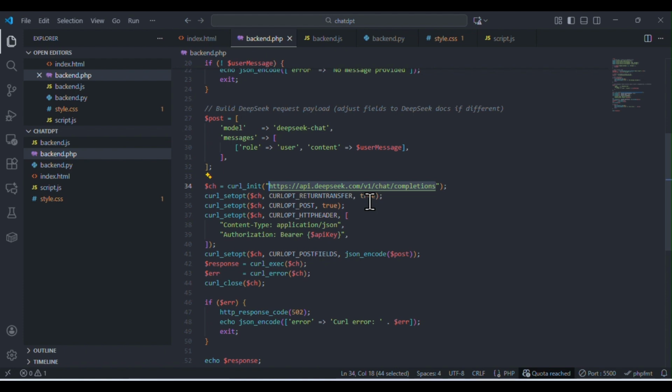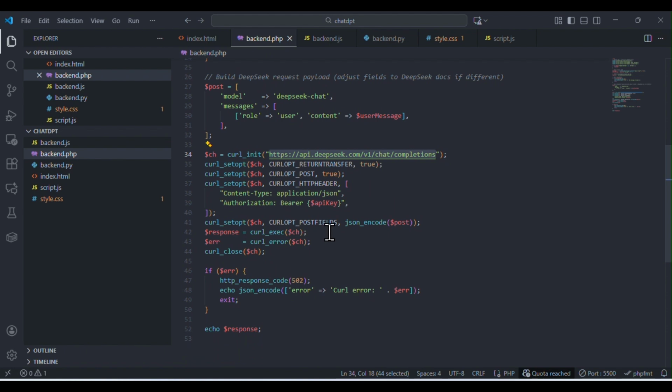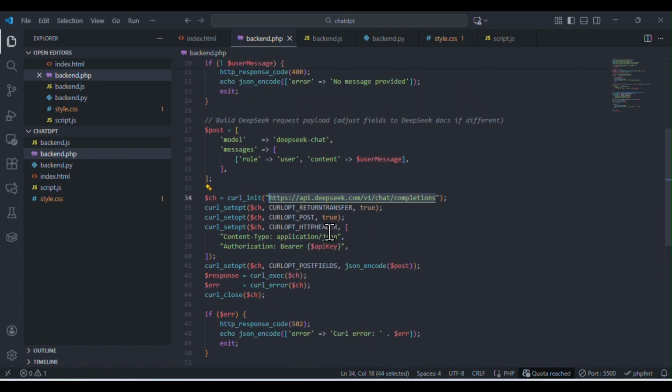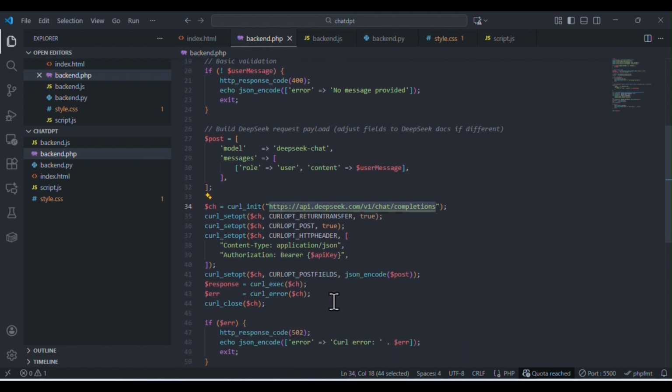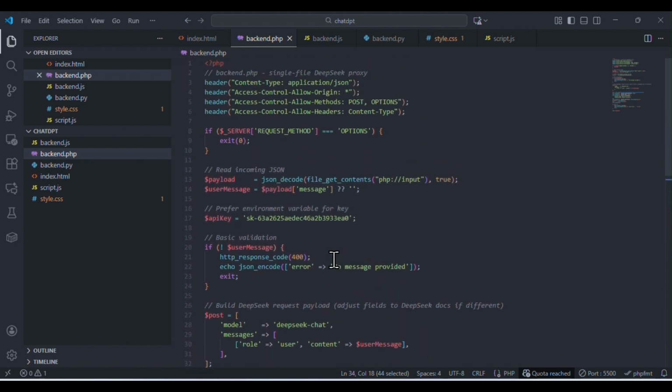Almost all AI APIs return their response in the same way. So you are not going to have a problem totally when you change your AI model.